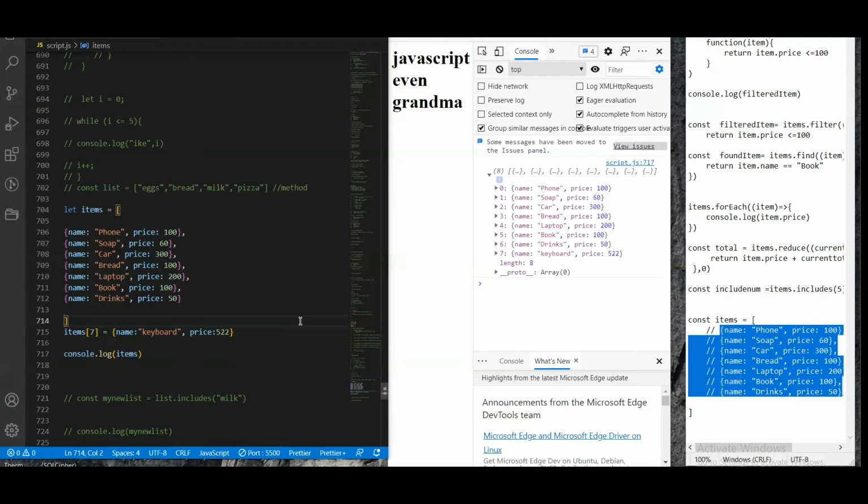Okay, so let's continue. What we are learning now is methods. Yes, we call it a method. We are in the inbuilt functions. I'm trying to show you how some of the inbuilt functions work, one we've learned, which is include. So there's one we can learn called filter. Let's say you want to filter out items which are less than $100 or something like that. Yes. So let's see how we can go about it.